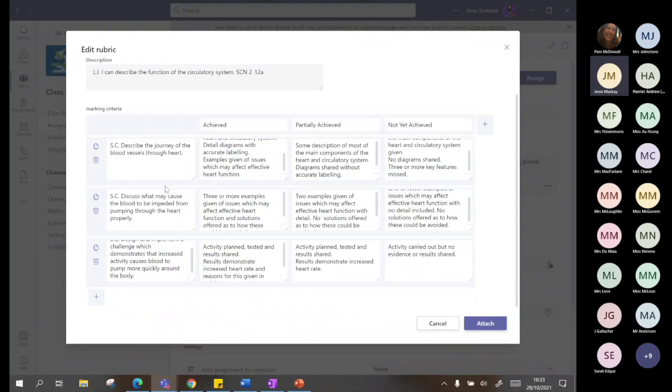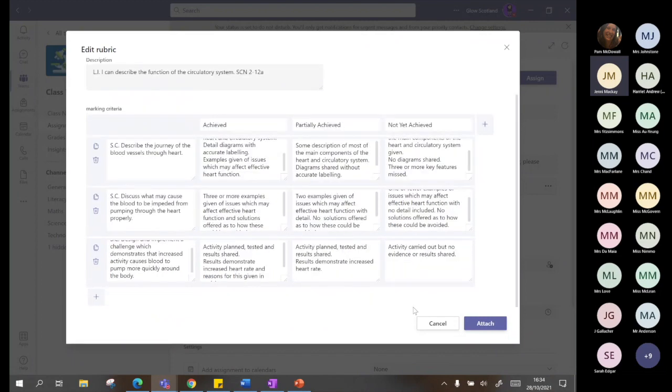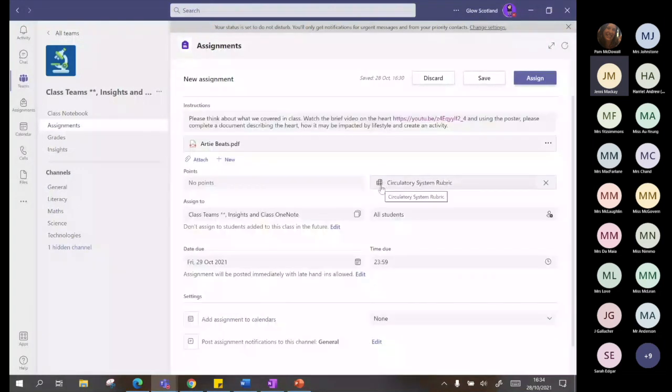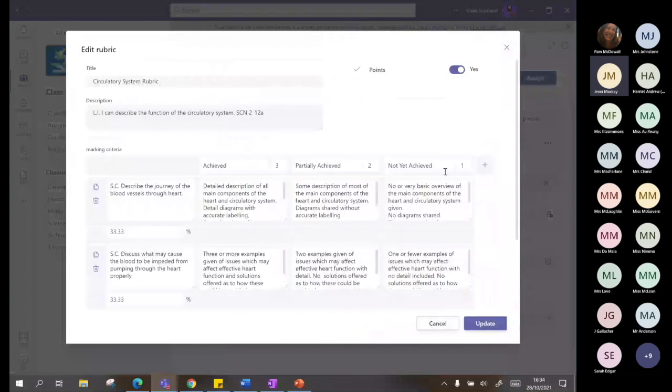Once you've used your success criteria and learning intention to guide how you want your rubric to form, simply select attach. You'll see that it attaches eventually here. So we've got our rubric here at the side. It's got that little grid. We can go back in at any time and edit it by going here, and we can choose yes if we want to add points, and we can change those points to be whatever we want.